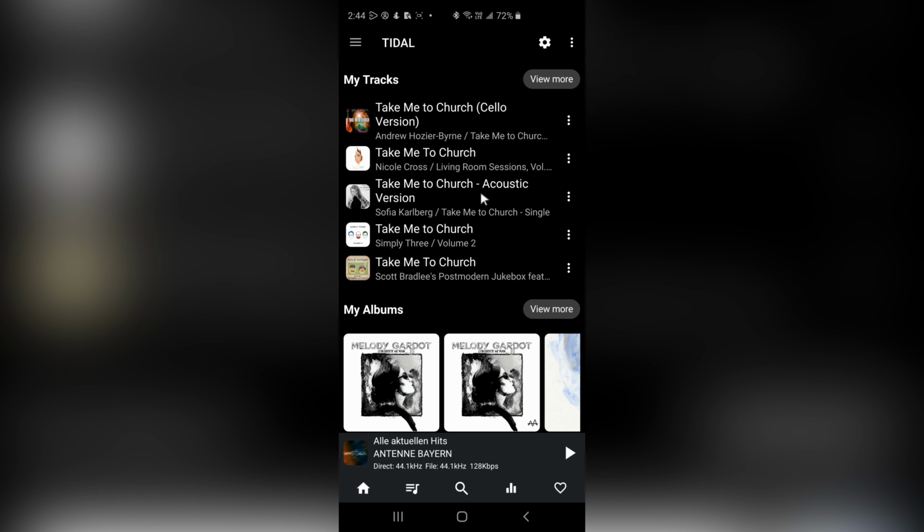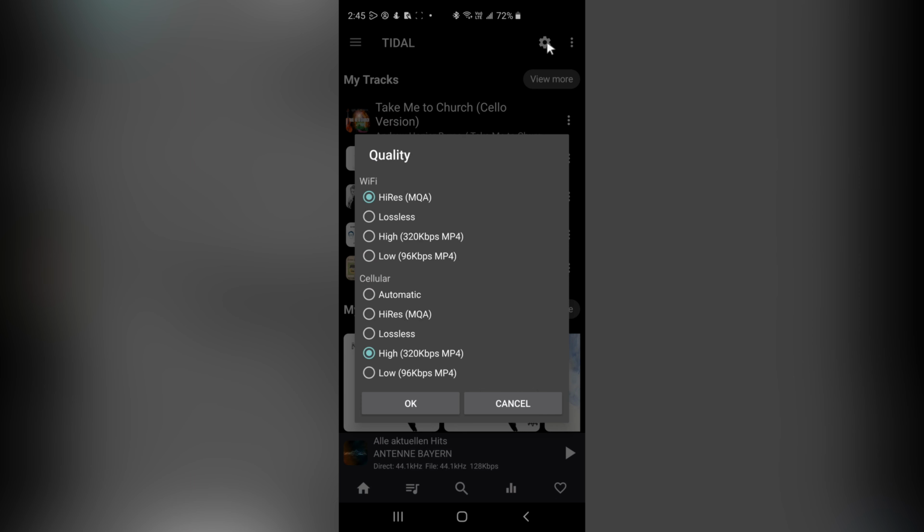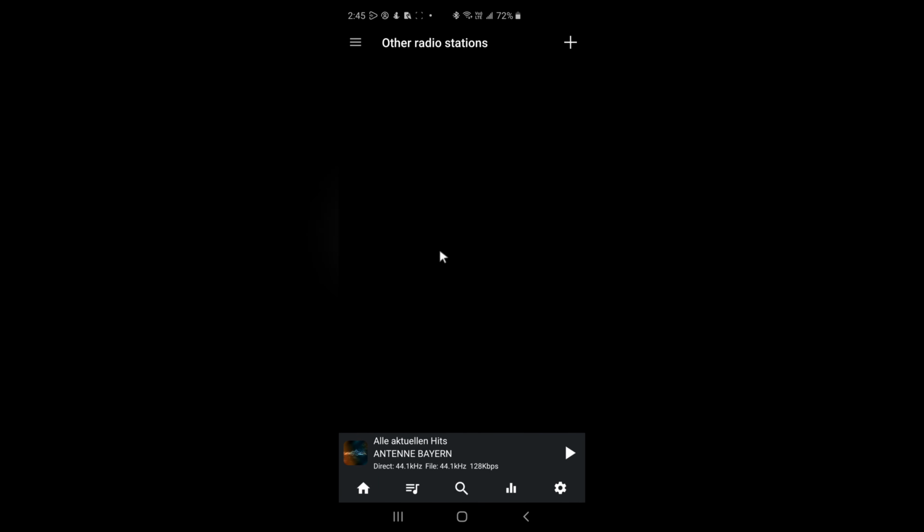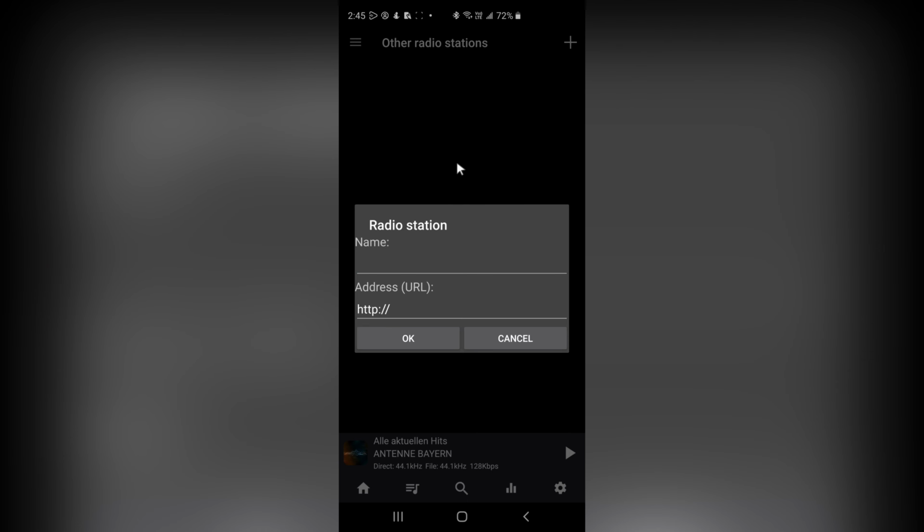if this is a song that I have in my Tidal library, every time that I want to play this song, I'll have to stream it through the internet. I can't download it onto this device and play it offline, if that makes sense. You can even choose the streaming quality over Wi-Fi and cellular. We also have other radio stations. I believe you can even manually add a radio station if you so desire.